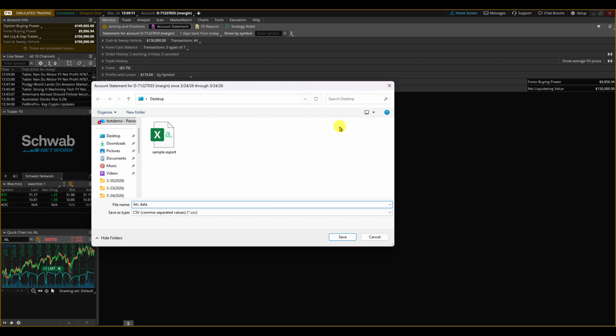Next, enter a clear descriptive file name. A helpful convention is to include what the file contains and the date, such as Account Activity 2026.0324. Using hyphens or underscores avoids spacing issues and keeps files sorted neatly. Avoid special characters and try not to overwrite an older export unless you truly mean to replace it. When you're ready, click Save.